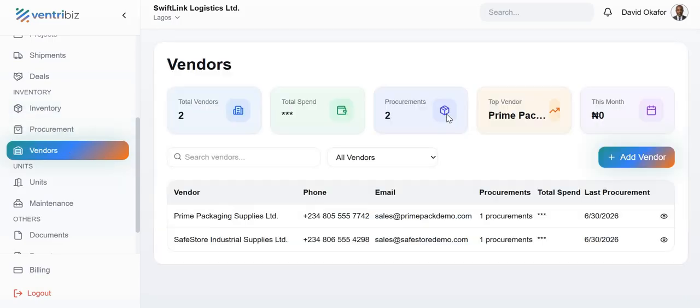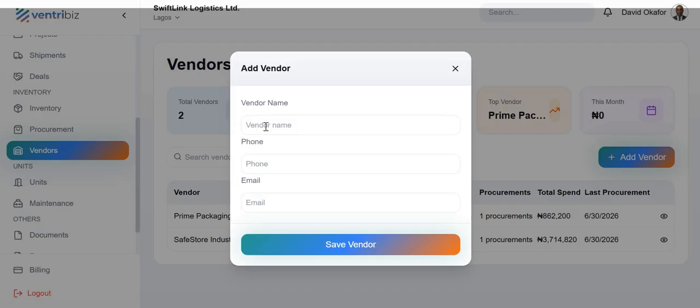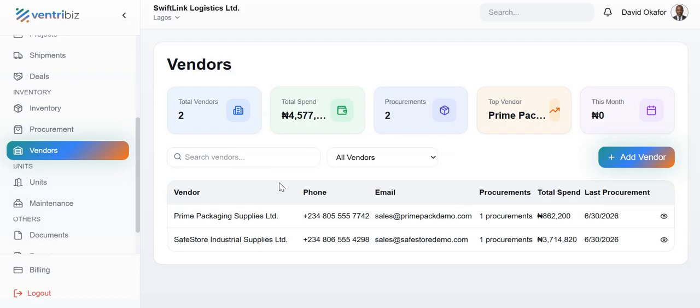You also have your vendor database, so you can keep track of the vendors that you are procuring from. You type in the vendor name, a phone number, and email, and you can see it automatically finds the number of procurements, how much you have spent at this particular vendor, and the last time you procured something from the vendor.